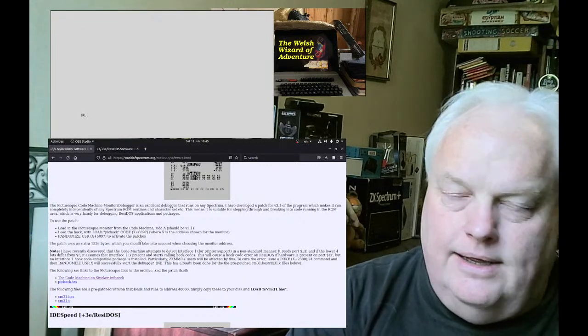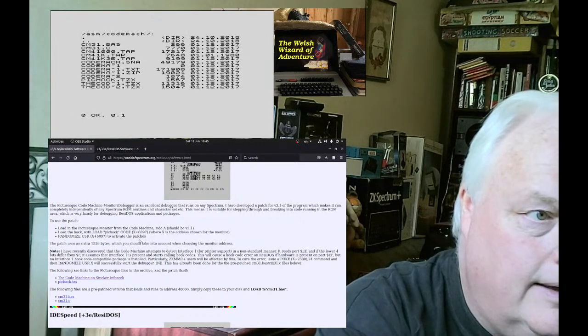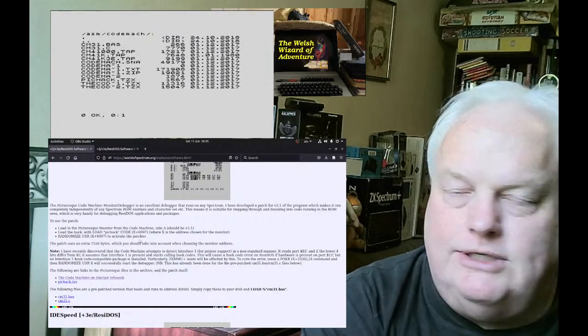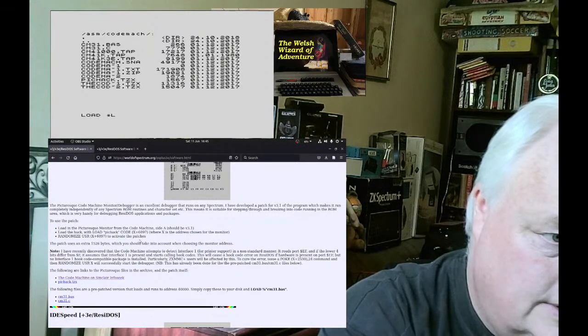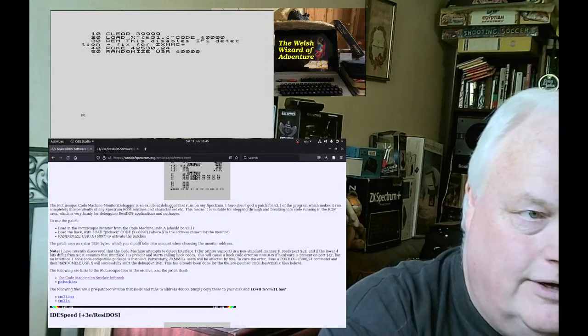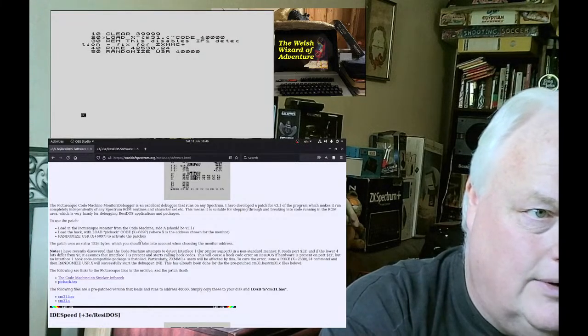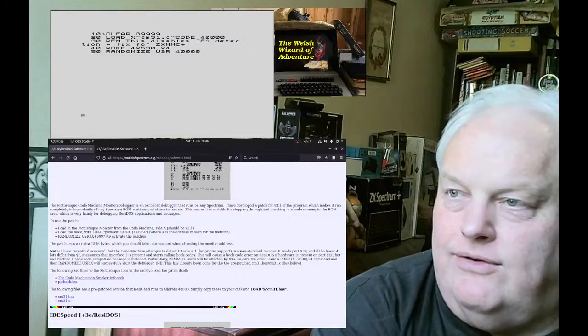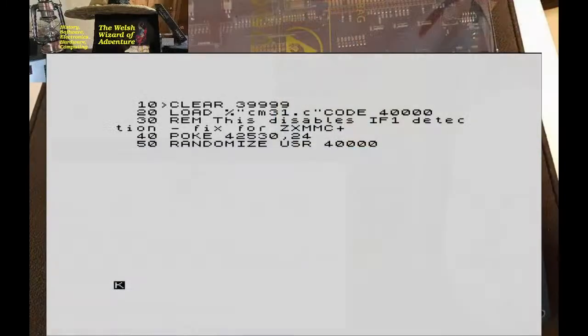Now on this machine, I think I have some stuff I've done before, which is the code machine. So if I do a load star cm31.bas, it'll try and auto run and say no such drive, because of course it's meant for a Resi DOS install. So it just does a clear 3999. Let's do it big screen so you can see what I'm talking about. It does a clear 3999, loads in the CM31 original code, which has already been patched by Gary in this one. So this is the one that's on the site that's ready done at 40,000.